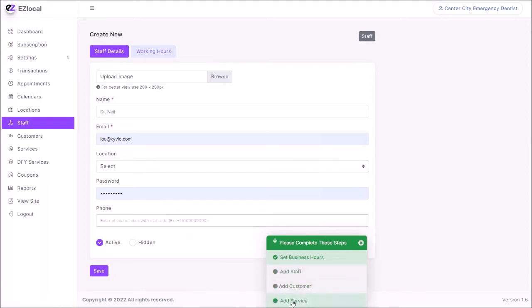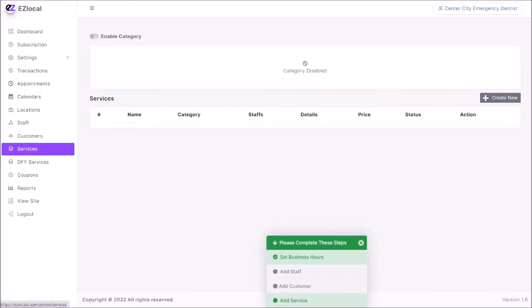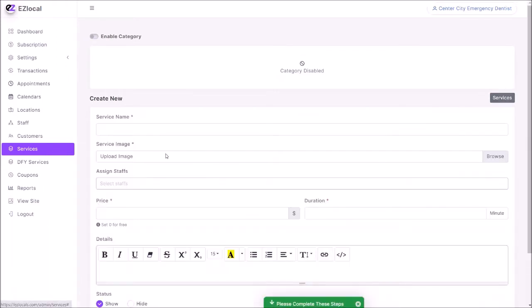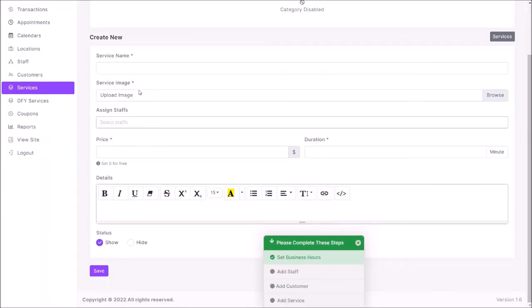So if you have somebody who's, say, a dentist, we'll go back to our dentist idea. You do teeth cleanings, right? You do root canals. You do fillings. You do emergency surgeries, right? All of those would be set up right here as a service. Right? You can set up an image for them. Maybe you don't want a root canal image, but you know what I'm talking about, right? And then your different staff can be assigned to it.